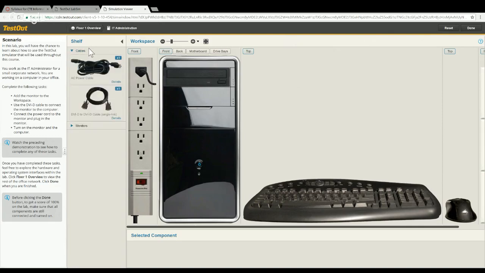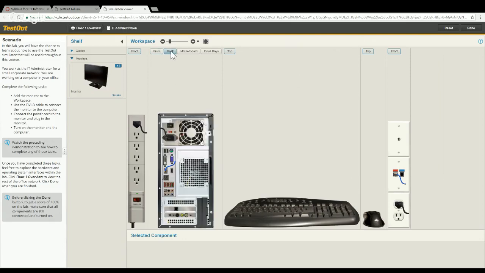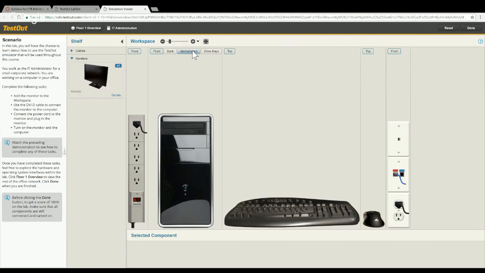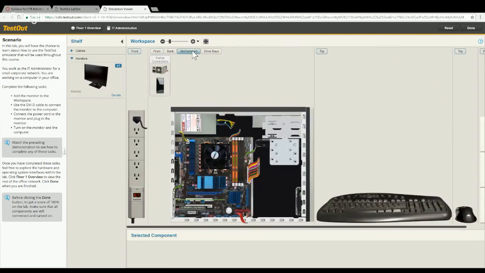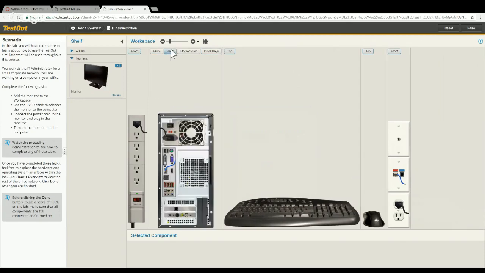So this is the shelf. You can open it up and see what you have to work with. And this is your workspace. You can zoom in or out. For a computer tower, you can click back, front, motherboard, which is like if you open it up, drive bays, which is where you're going to put things like CD drives, hard drives, stuff like that. So in this case, we're just going to need the back because that's where you plug a monitor into.